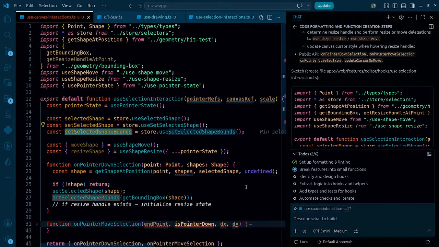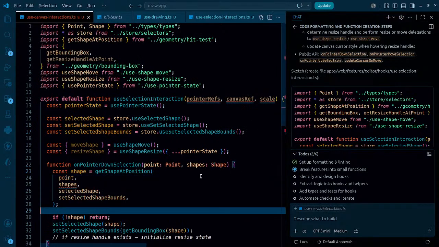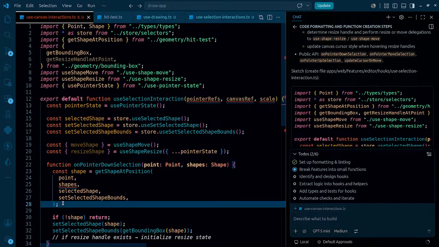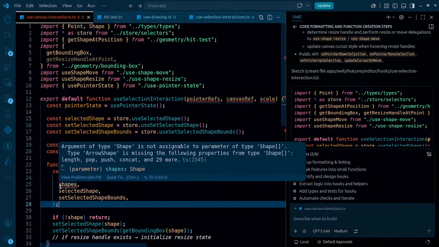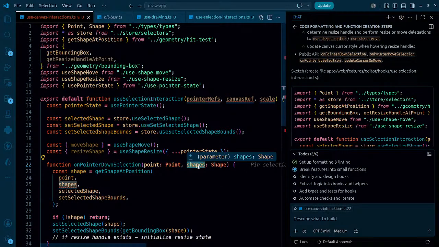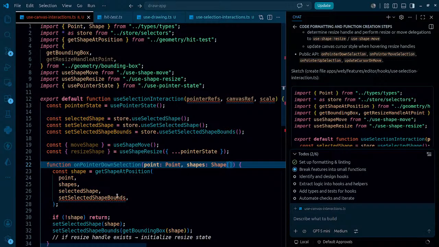We have the selected shape bounce, so why are we not passing it? And if I have the shape, so what kind of shape is that? Argument of type shape is not assignable to parameter of type shape. Arrow shape is missing the following properties from the type shape of push. Shape. So this is how it's going to be going on.